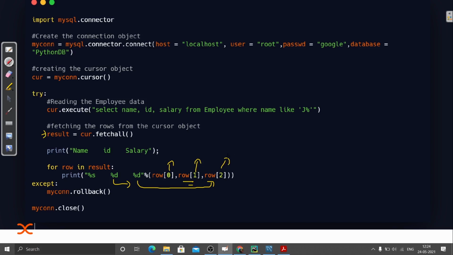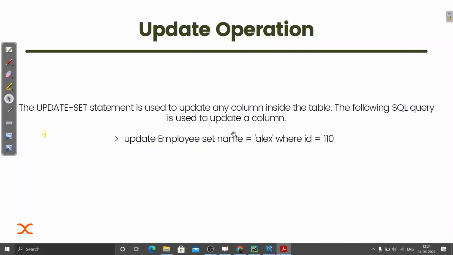Now, indexing means, I hope now the concept of tuple is clear. Okay. If it is clear, then it will help you. Okay. Except rollback. Okay. The same thing is happening here. Yeah. So I hope it is clear.